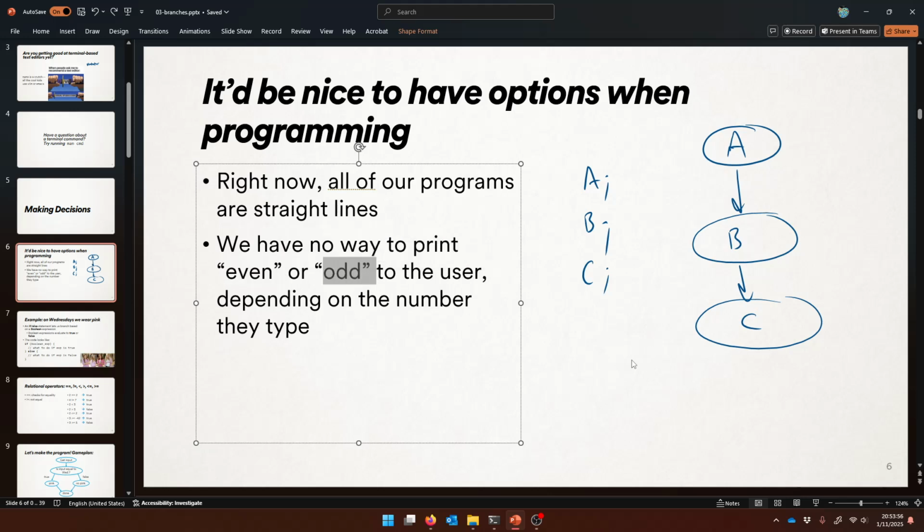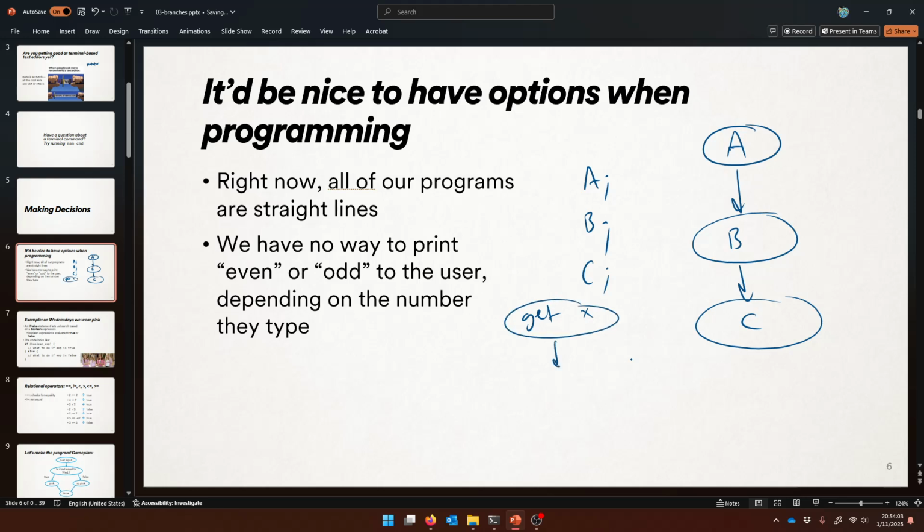Isn't that weird? So we want to be able to do the following. We want to get a number from the user, let's call it x. We want to ask, hey, is x even? Question mark. And then depending on the answer, if the answer is yes, we'd like to print out even, print even back to the user.